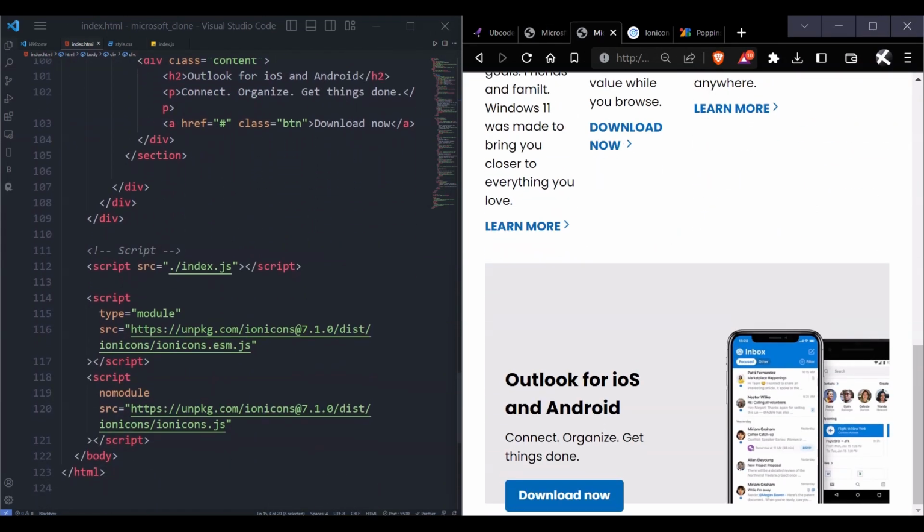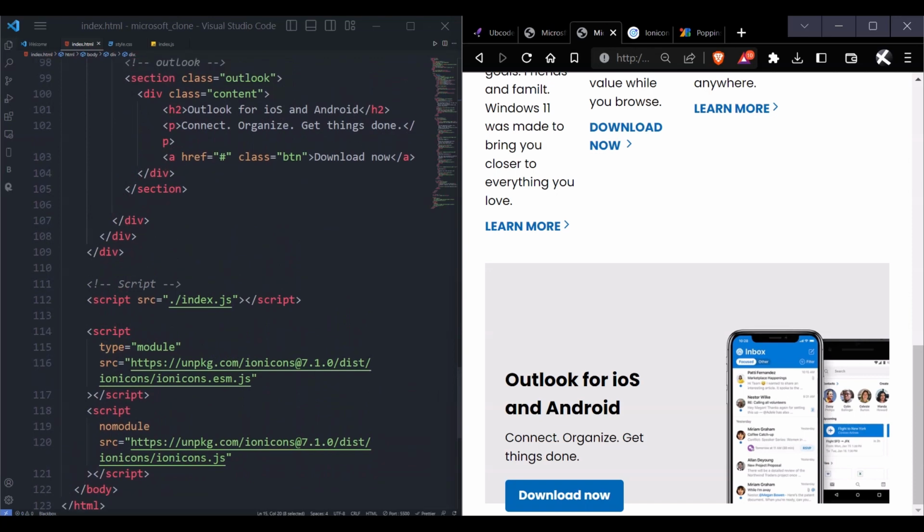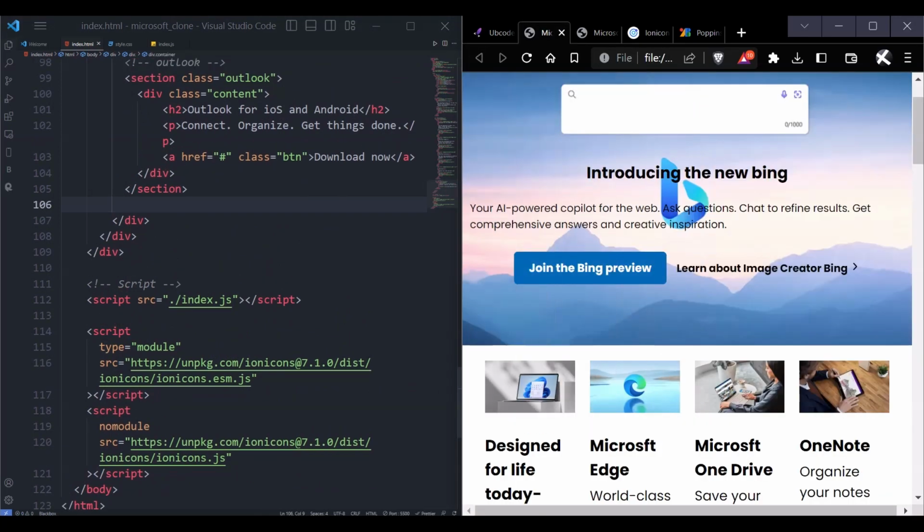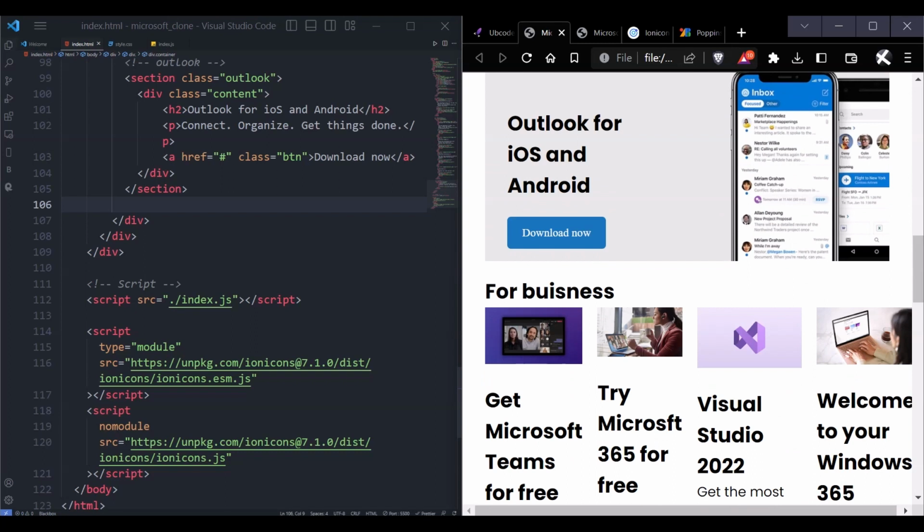So, okay, let's move on. Let's continue what we're doing. Just right here, we have "Works for business". So I think this should be an H2 element. So just right here, write H2. Write "for business".